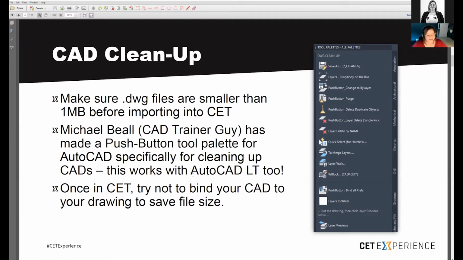You want to make sure that those DWG files are smaller than 1 MB to import into your CET file. If they're larger than that, CET has a really hard time keeping all of that data active for you to work with. So that is a fantastic tool, and I think he's actually putting out a new one. Mind you, this one is from the 2019 CET experience, but it is awesome.